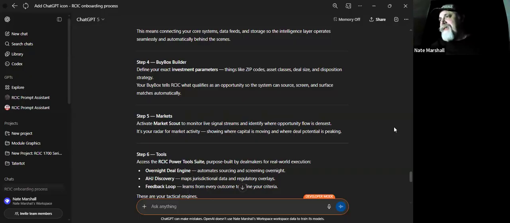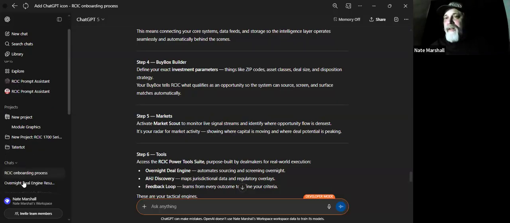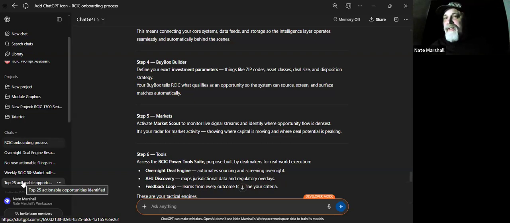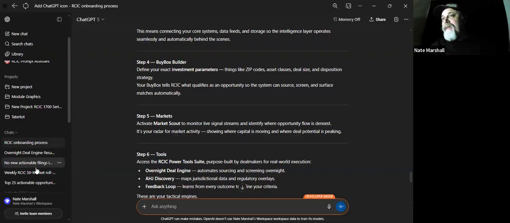And when I do those things in the morning, when I post the details, I'm actually getting the details right from GPT. I'm literally copying and pasting. So it's telling me, here's my actionable, this is all my top 25 actionable opportunities. Overnight deal engine, these are all my results. Weekly, here's my RCIC 50 market roll up. That's what it's called. It'll go to 100. I'm copy and pasting directly what it's telling me, so you guys know that it's pretty accurate.